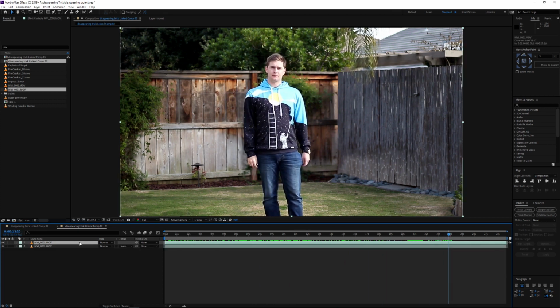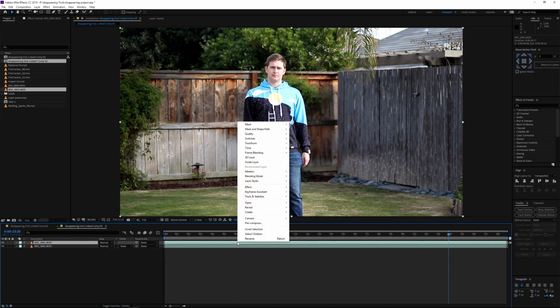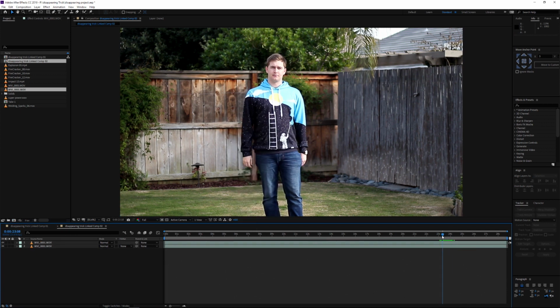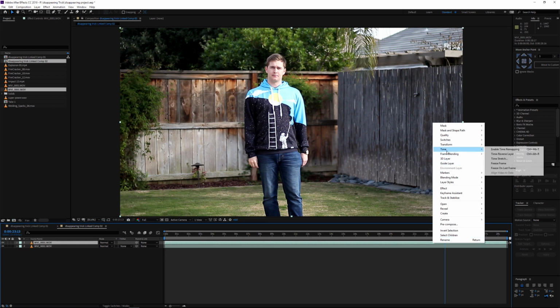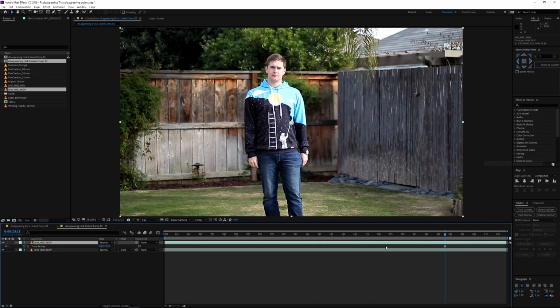So I'm going to duplicate the layer here. I'm going to right click on it, making sure that wherever my indicator is, that's the frame I want. Right now this frame is empty, so I'm going to right click on the layer, go to Time, and go to Freeze Frame. Now if I move along here, there's nothing happening, because this top layer is covering the bottom layer and this top layer is stuck on this frame. That's okay. I'm going to show you how we're going to go about this.